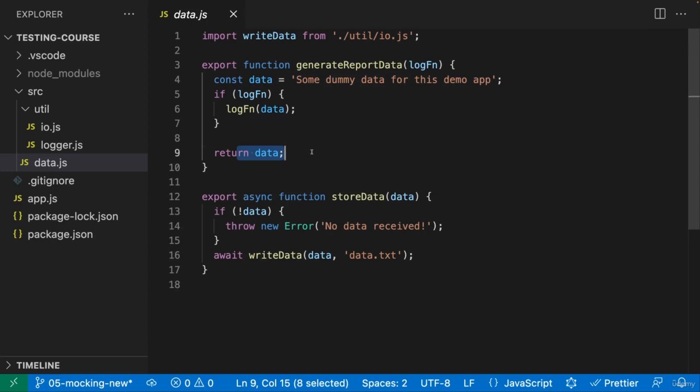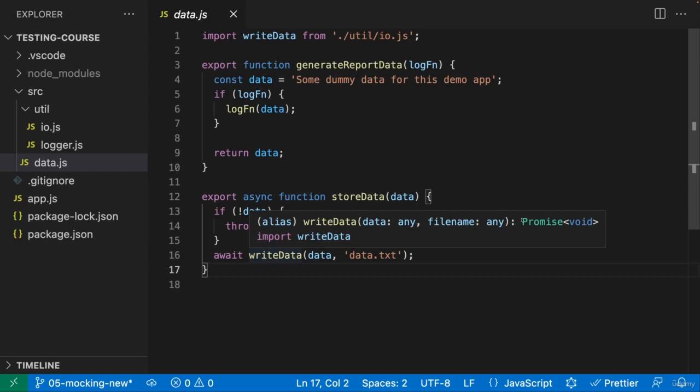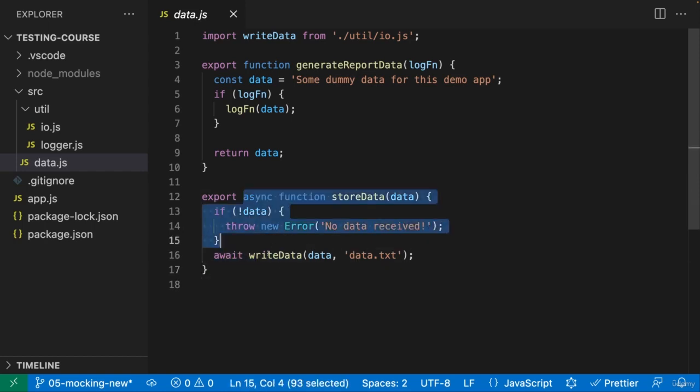Store data is an async function because it does call write data, which is a function that yields a promise, as you can see here. And hence we're awaiting this promise here, and hence this is an async function. We also check if we maybe don't have any data, in which case an error would be thrown. And write data receives two arguments, the data and then a file name, as it seems.